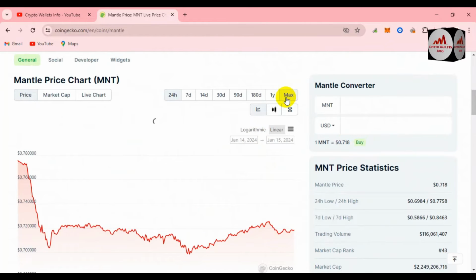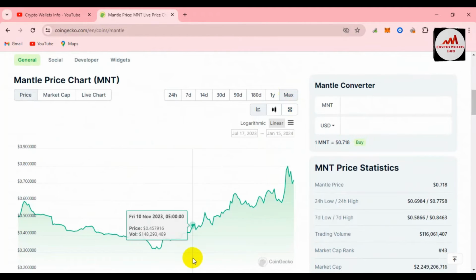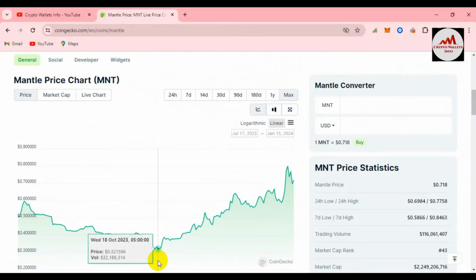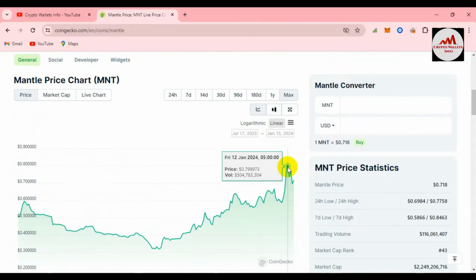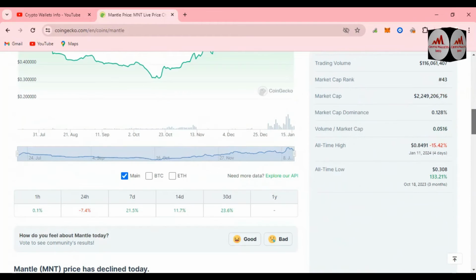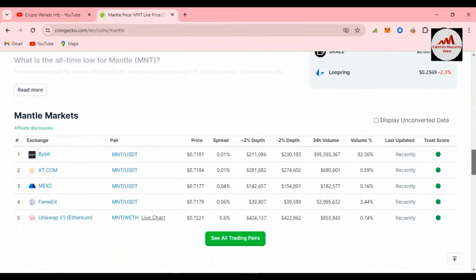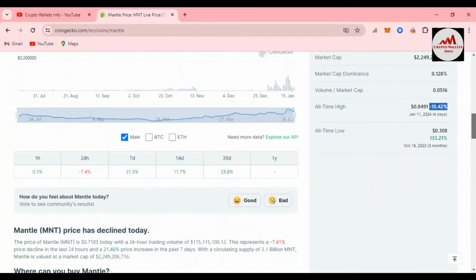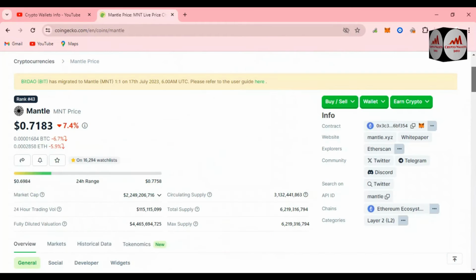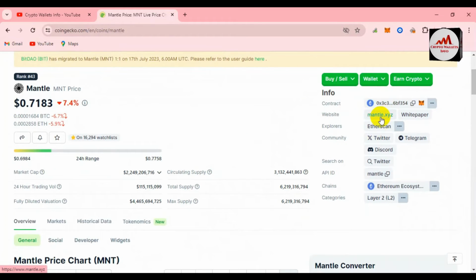Okay, now you can see the price chart is available here. If I click on maximum, here you can see the all-time high chart. The all-time high was 2-3 days ago at almost 79 cents, and it is now 15% down from the all-time high. If you need to trade this coin, you can use exchanges like Bybit, XT, MEXC and Uniswap version 3. So I'm going to open the official website. You can see mantle.xyz. This is the official website.